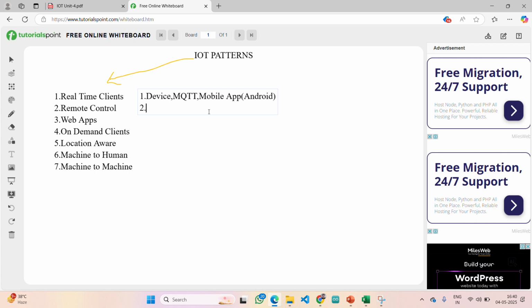Next comes remote control. Remote control is just the reverse of real-time clients. In this architecture, first you will see the mobile app, here it is Android based. Second part is the same, MQTT. And finally, you are going to have the device.